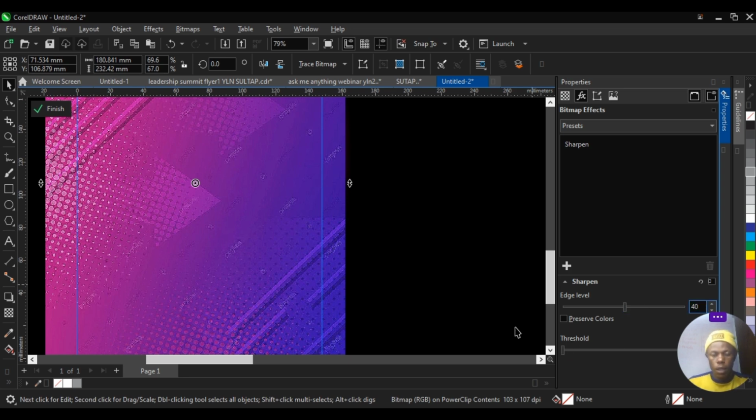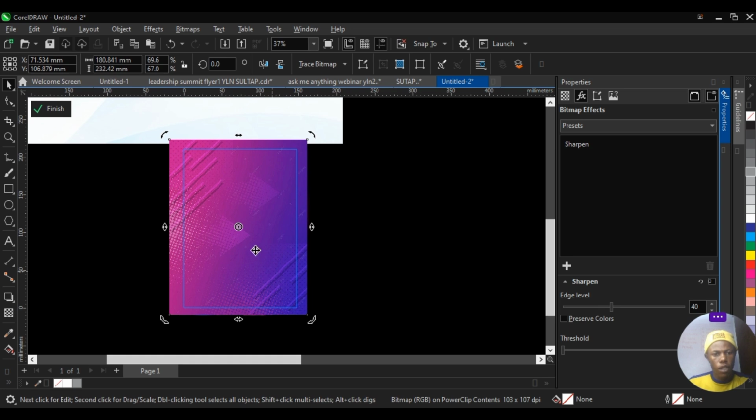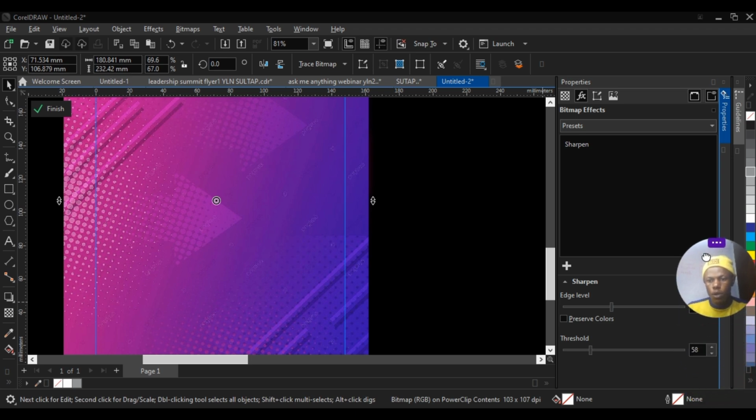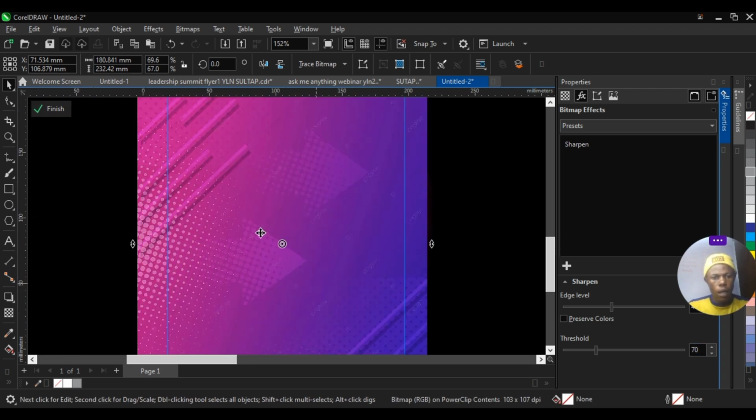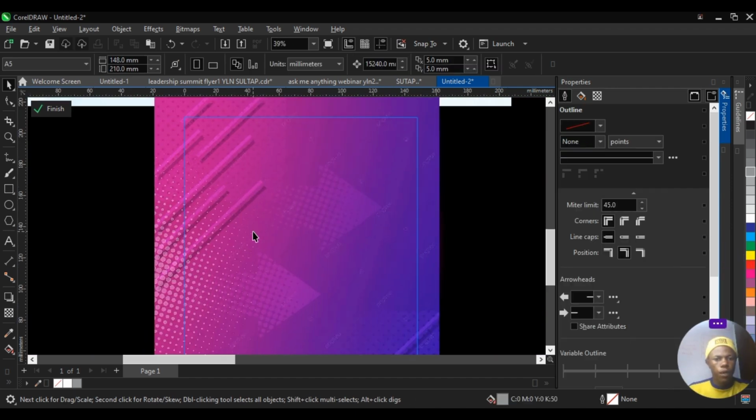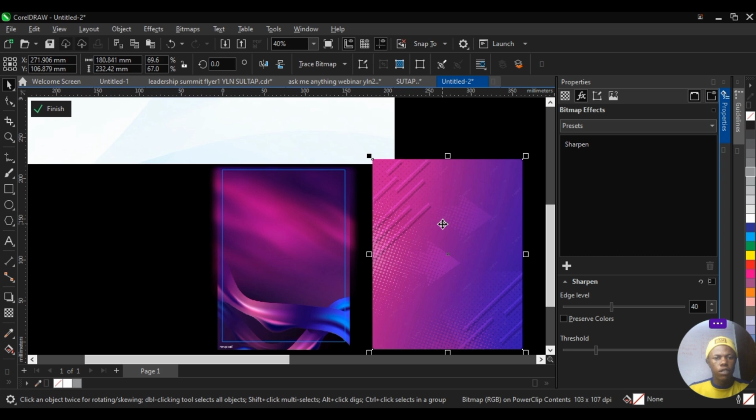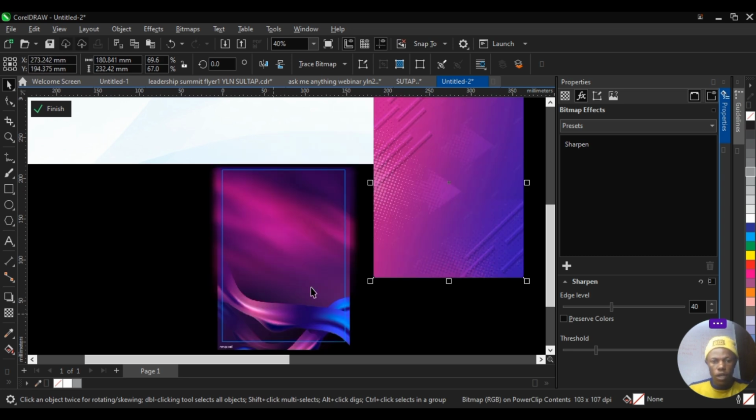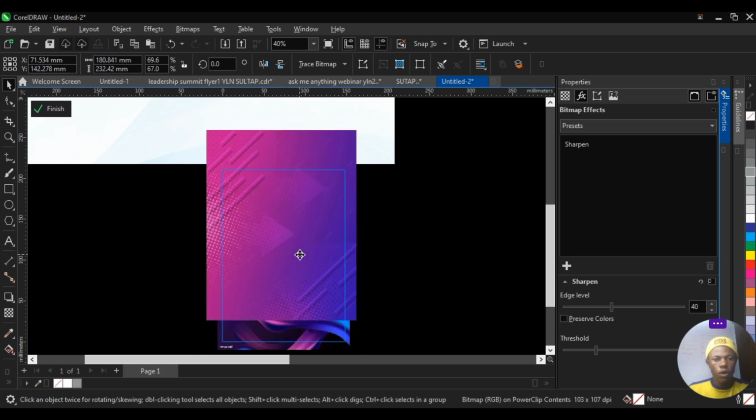Then we will increase the threshold too. The threshold we can make it 70, that is fine. Yeah, I think it's now looking a bit sharper, right? So now we have it. So what I'm going to do now is, don't forget I said I don't want this part to be affected, so I will also shift it up a bit and also reduce it from up here and use my transparency tool.